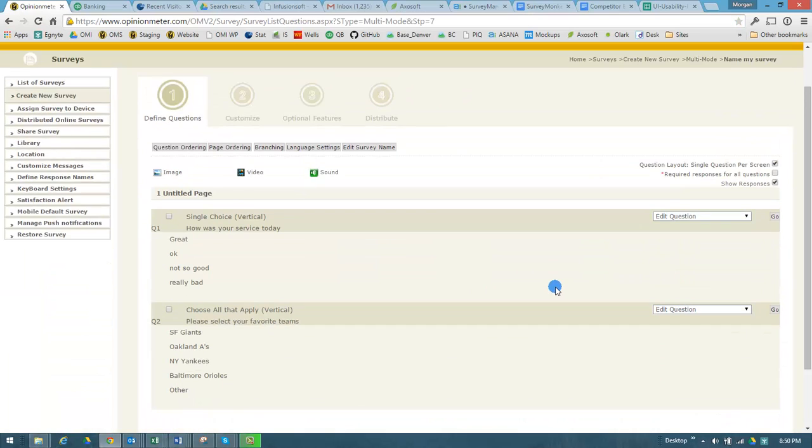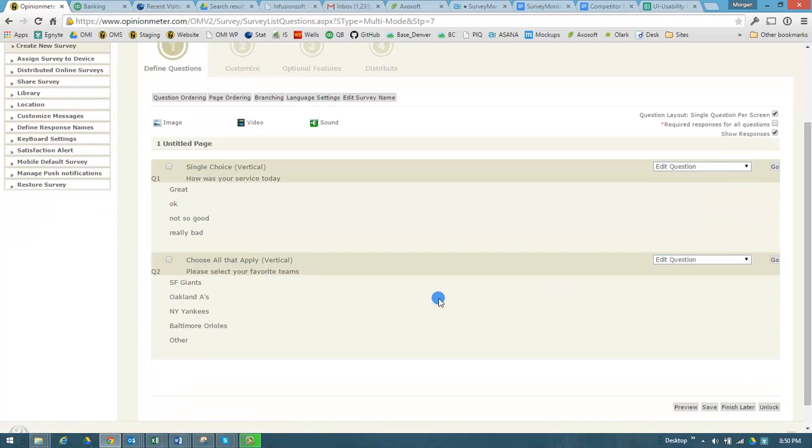Okay? So there are some restrictions once you go live and start collecting data as to what you can do. You can't delete a question, but you can hide a question. You can always add questions to a live survey. But there are some restrictions because data is starting to be associated with the survey. So that's why there are some restrictions.